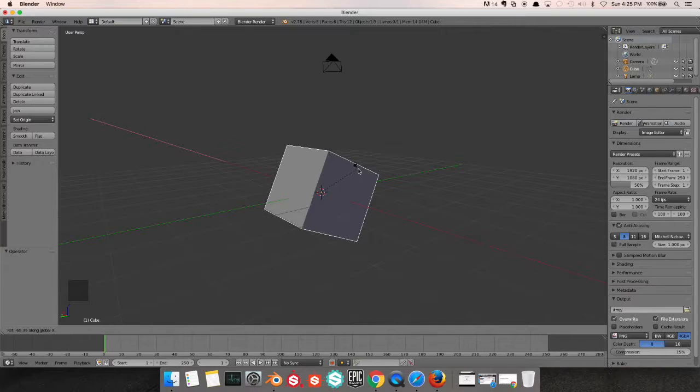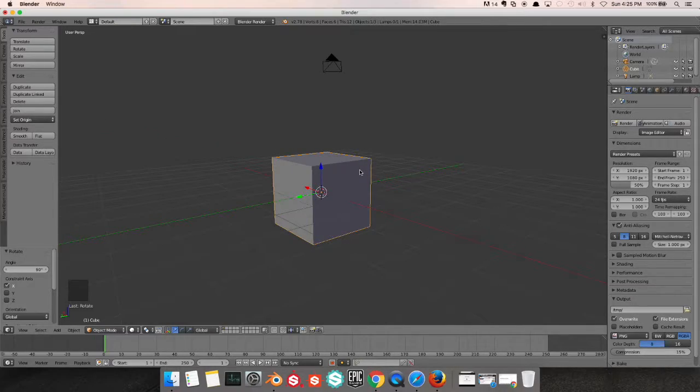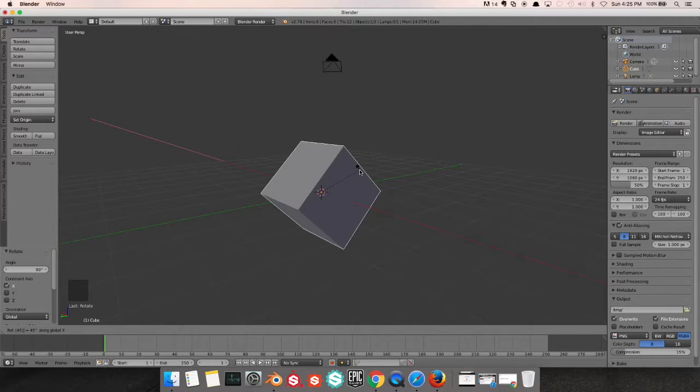You can also type in the amount of degrees you want. Right now if I press 90, it'll rotate it by 90 degrees. I'll do it again. Let's do R X 45 degrees. So you also have precision: you can do R for rotate, choose the axis, and type in how many degrees you want to adjust.